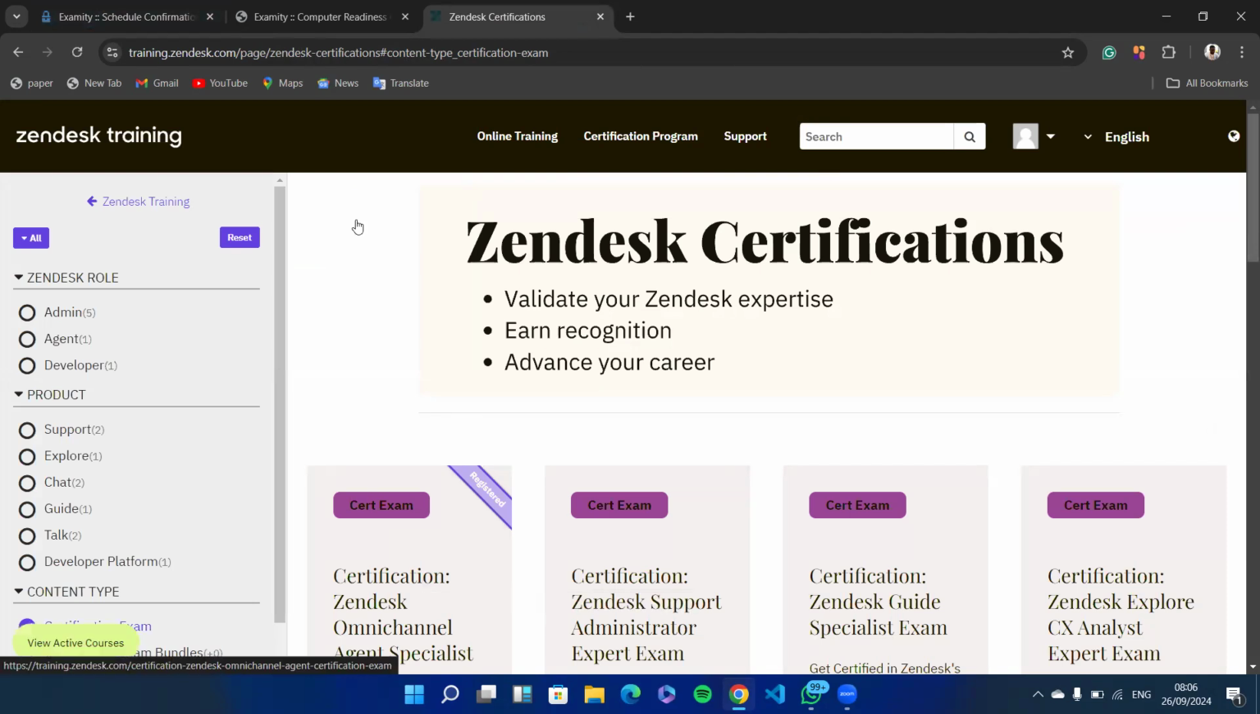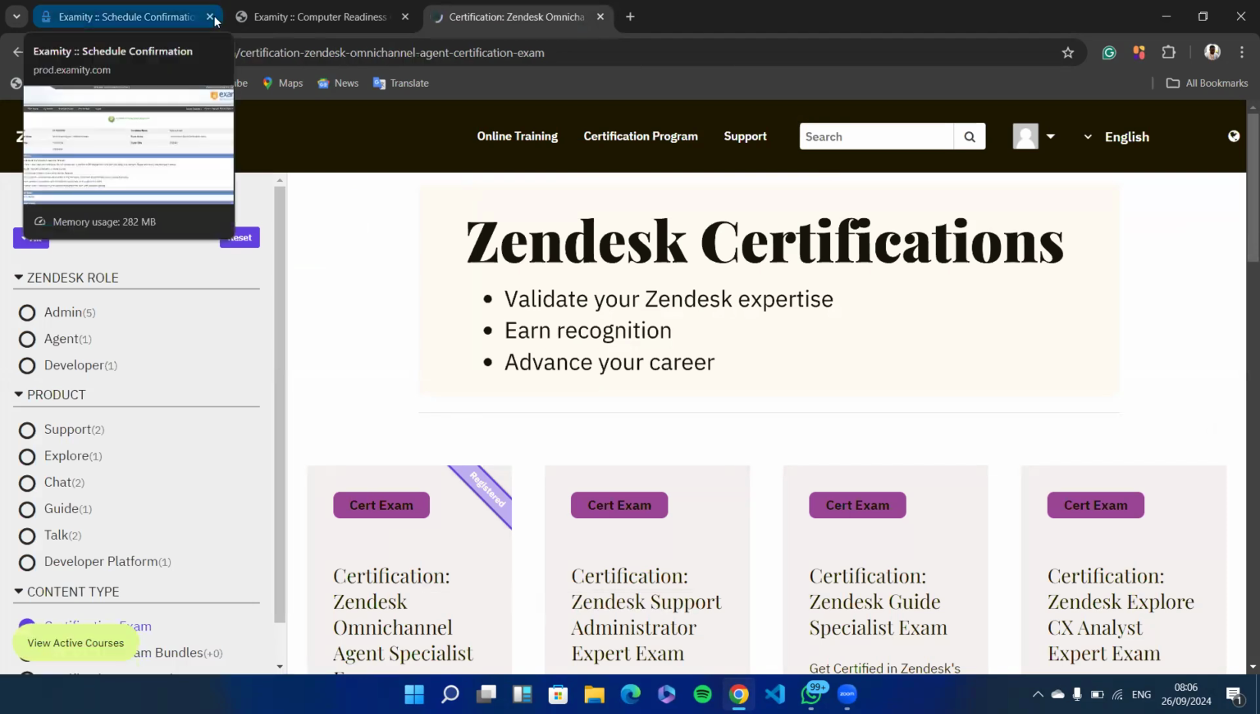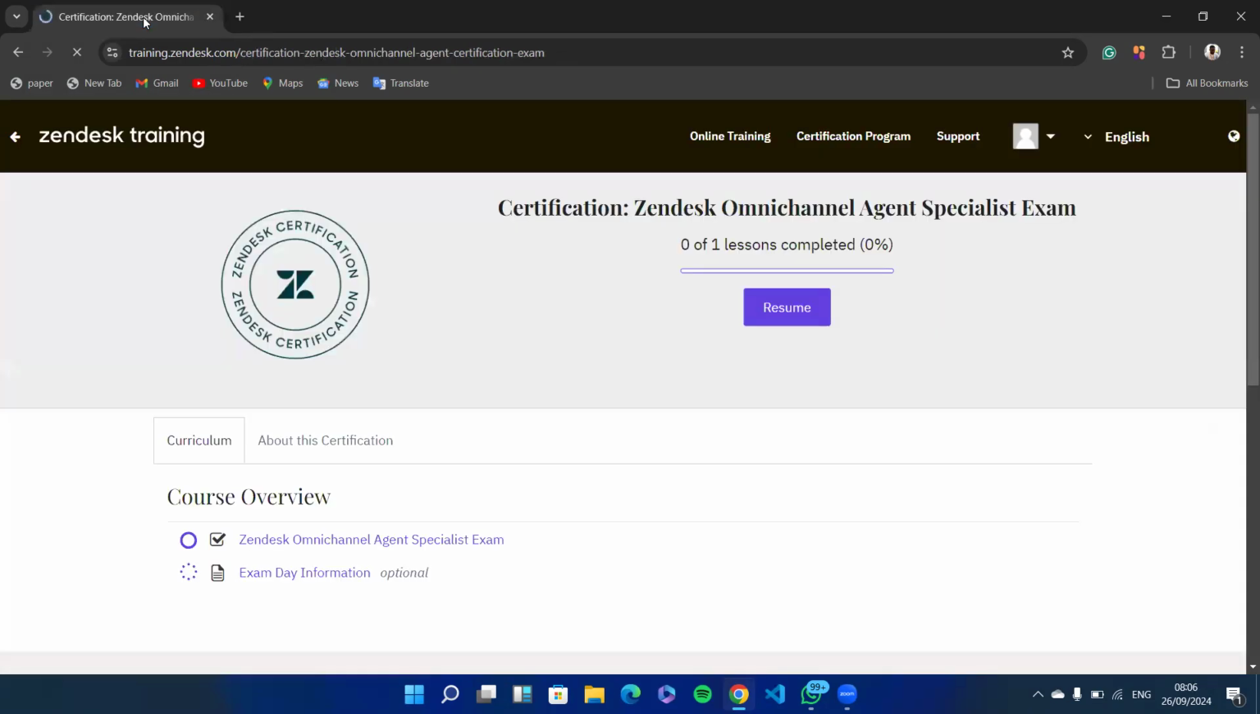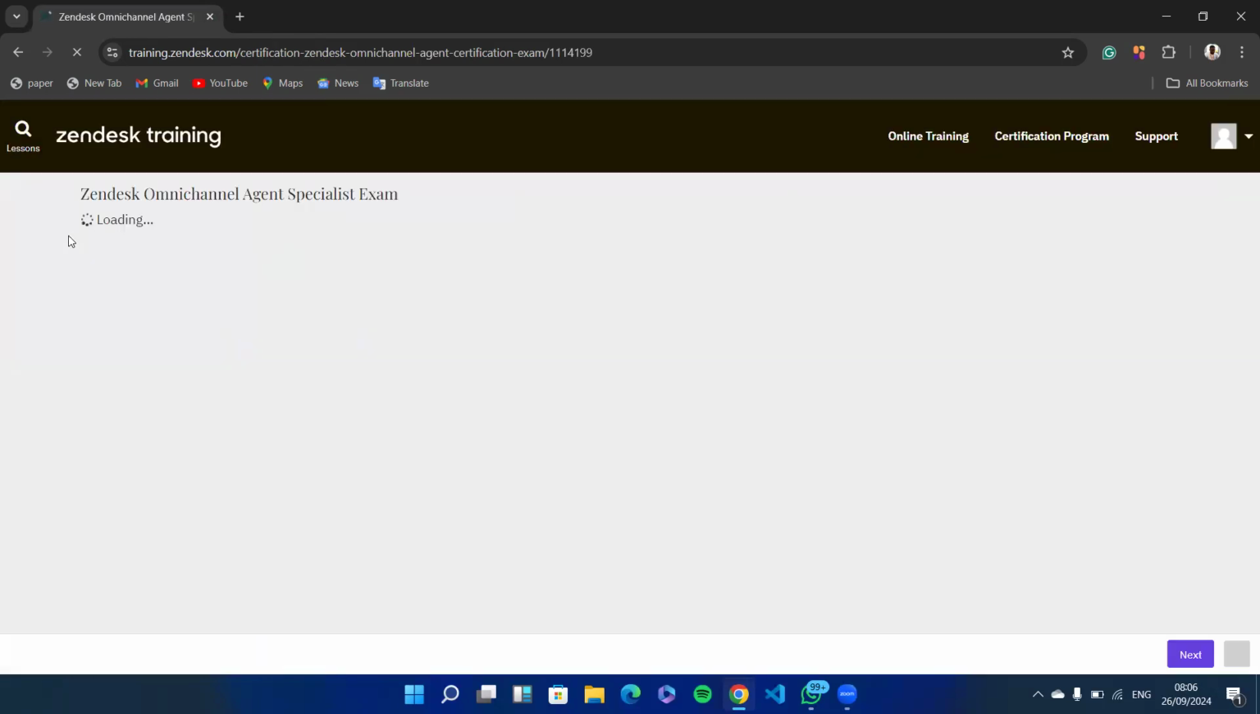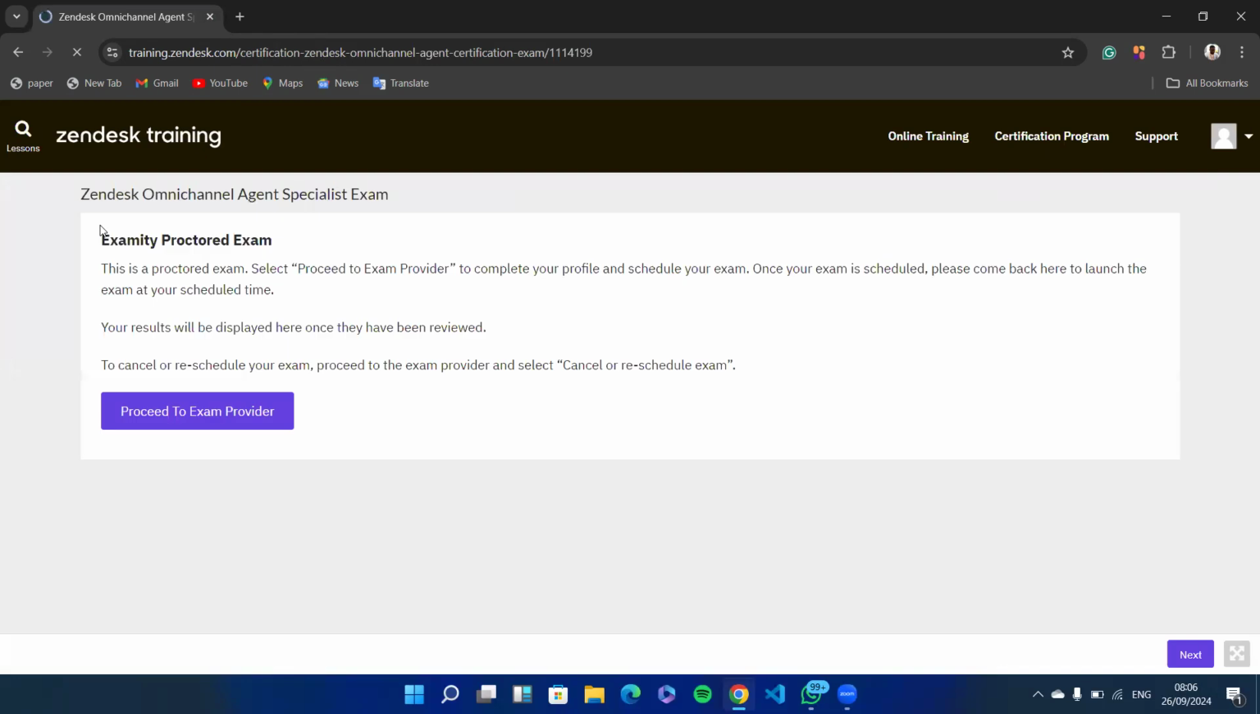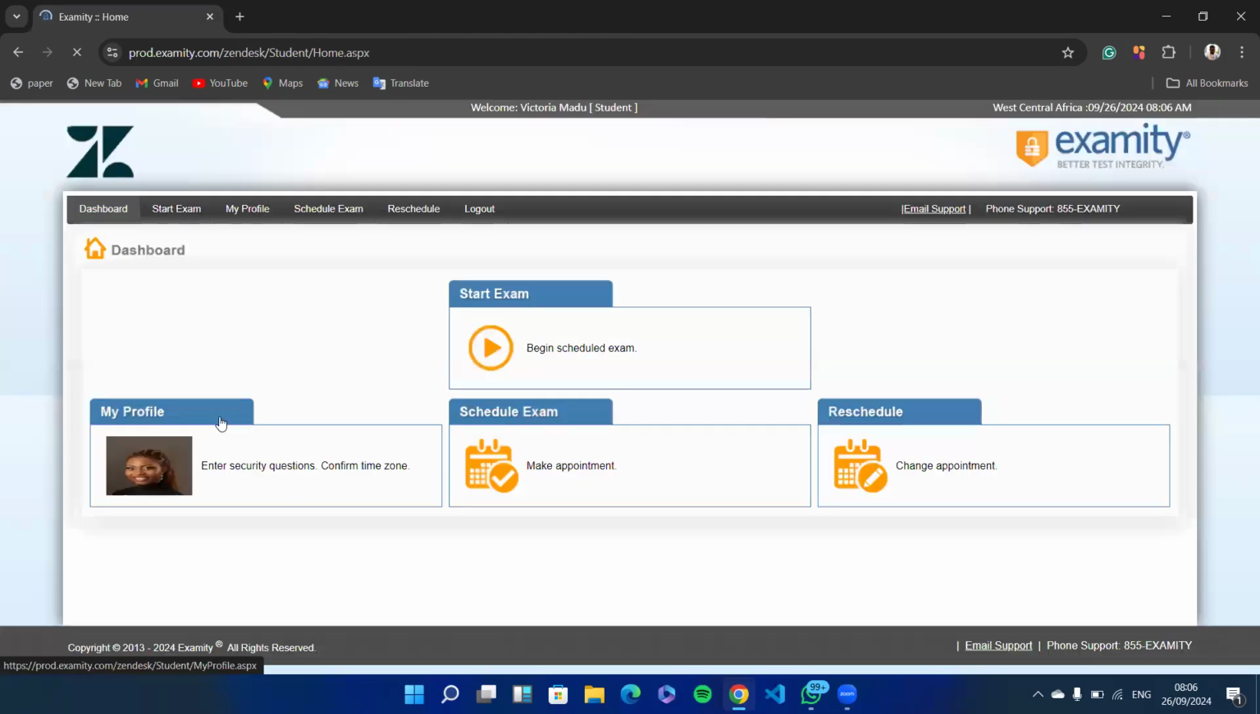Click on certified exam. So let's say you are done setting your exam and then you closed all these tabs. And now you want to go back to Examity. You cannot just click on Examity dot whatever. You have to go through the same process again, right? So you click on resume again, like we did before. When you click on resume, it's going to bring you back here. And it's only through this place you can now click proceed to exam provider. Then it takes you back to Examity.